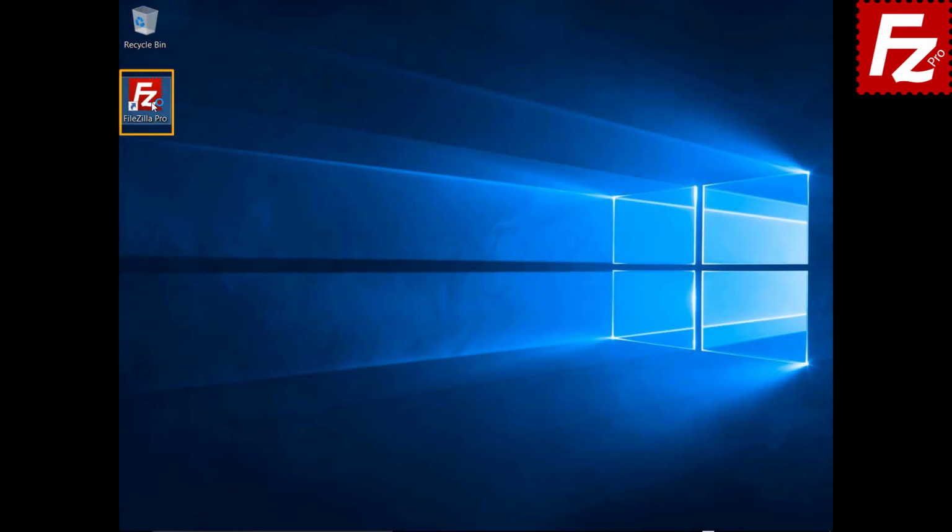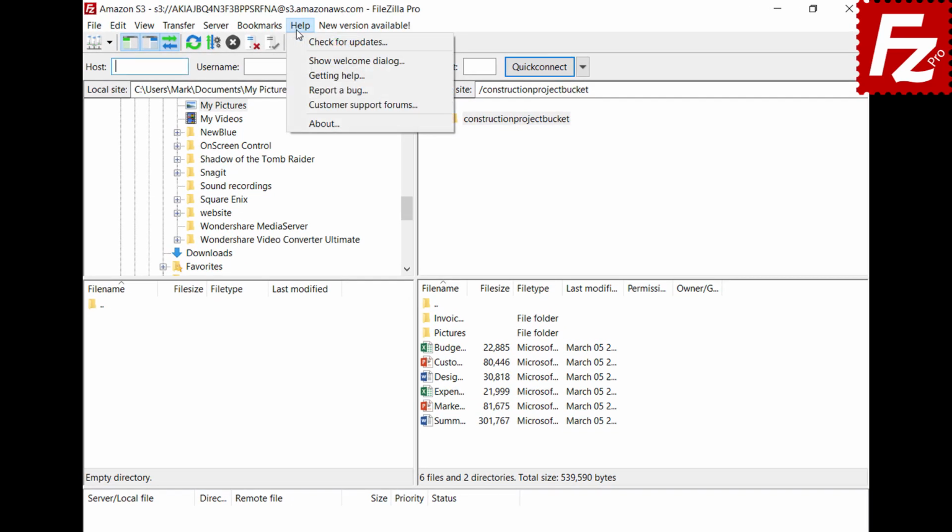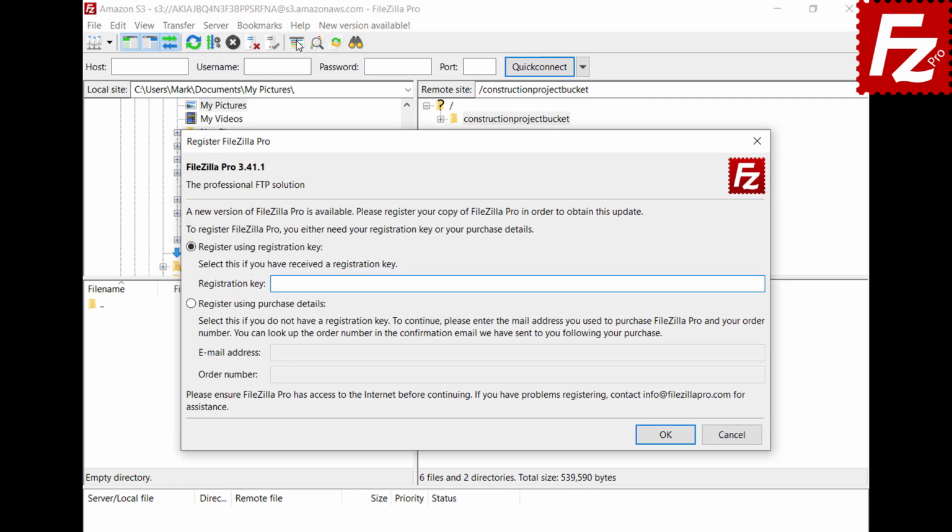Launch FileZilla Pro. If you have skipped it at installation time, choose the Check for Updates option to start the registration. In order to register your copy of FileZilla Pro, you need the registration key. If you don't have the registration key, you can use your purchase details to register. The purchase details are the email you used to purchase FileZilla Pro and your order number. You can find it in your purchase confirmation email.